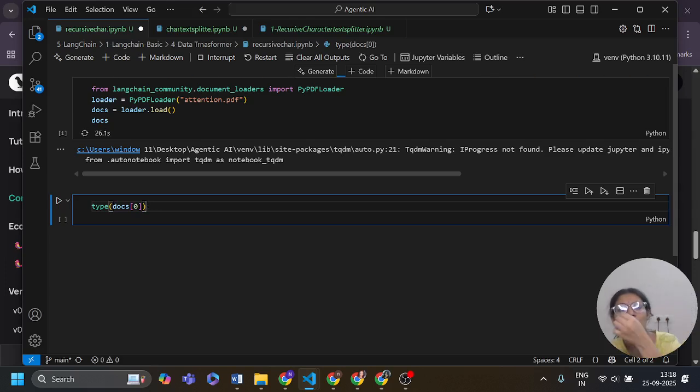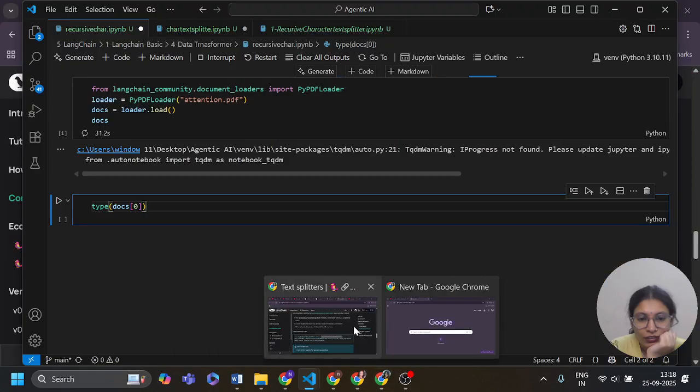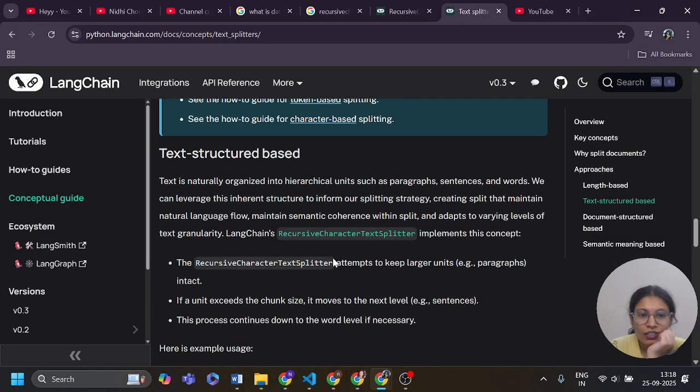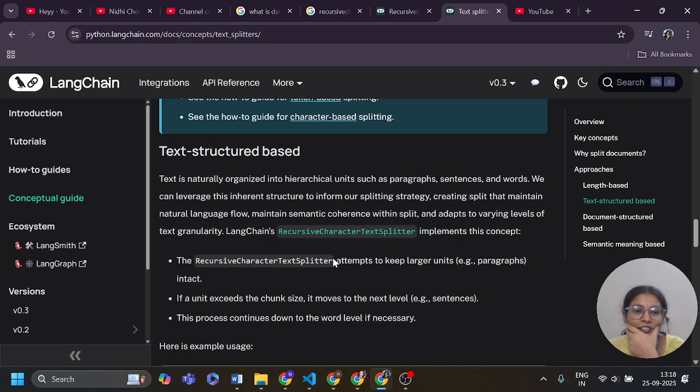So guys, today we are going to learn recursive character text splitter. Here you can see what the recursive text splitter is. Text is naturally organized into hierarchical units such as paragraphs, sentences, and words. We can leverage this inherent structure to inform our splitting strategy, creating splits that maintain the natural language flow, maintain semantic coherence within the split, and adapt to varying levels of text granularity.